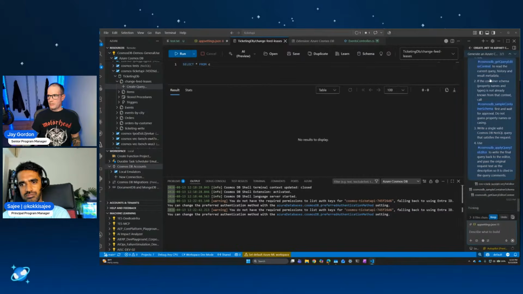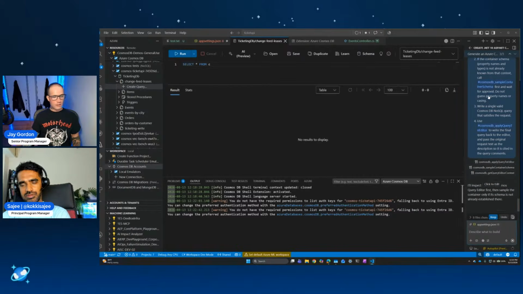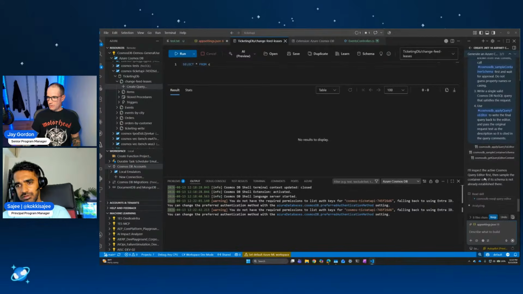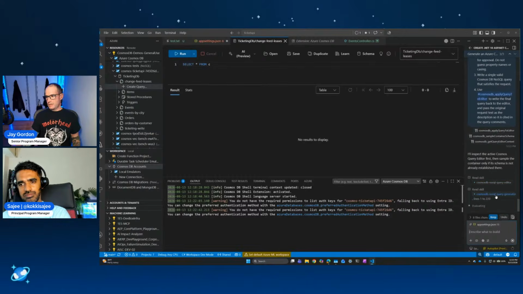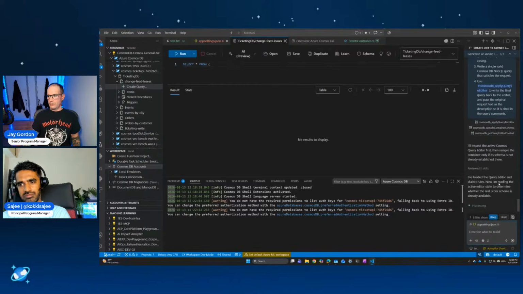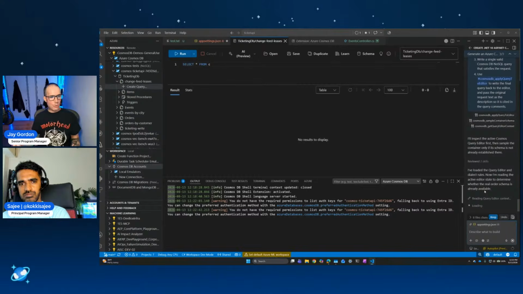And if I'm right, it's actually going to work with our local chat, correct? Yeah, that's right. It's going to use the query editor first, and the sample container, only a schema is already established there. So let's go ahead. It's going to use this skill to load the query editor and dialect rules so it actually understands what you're doing and then how to output it.